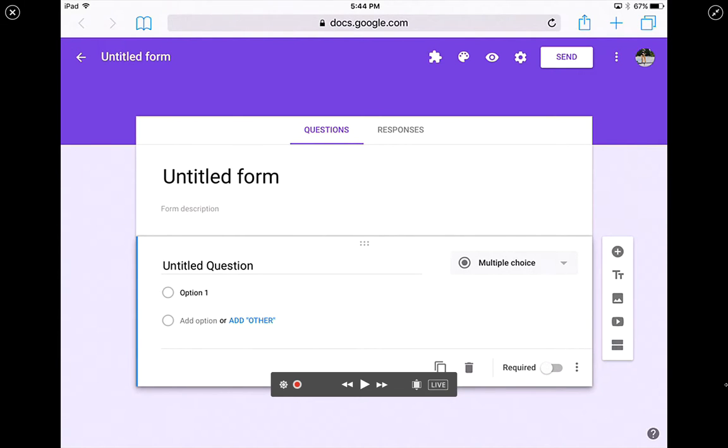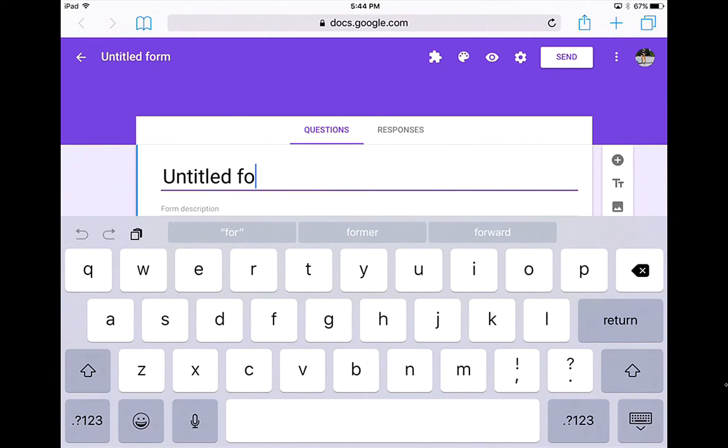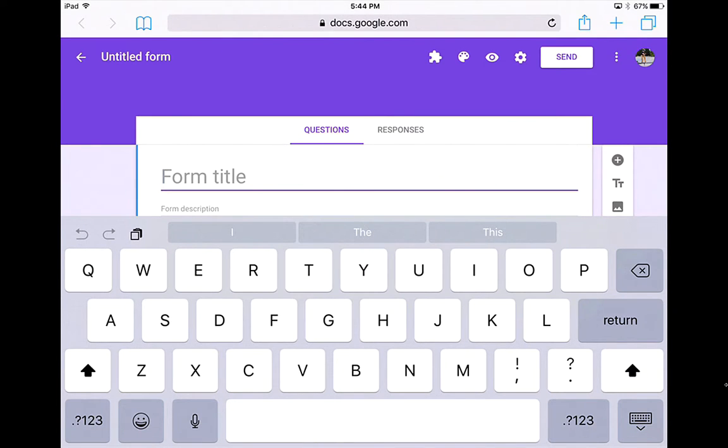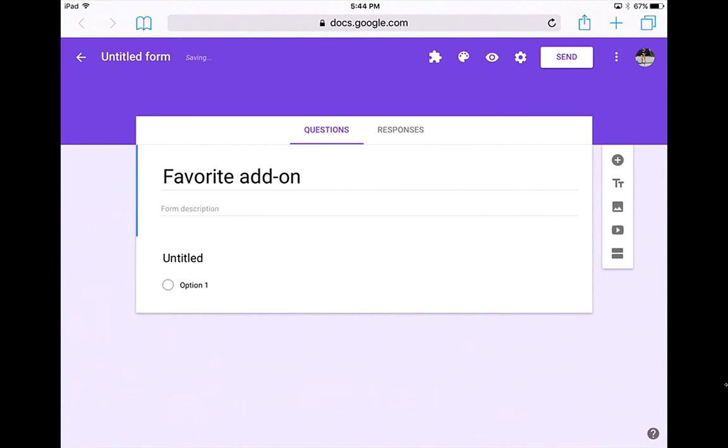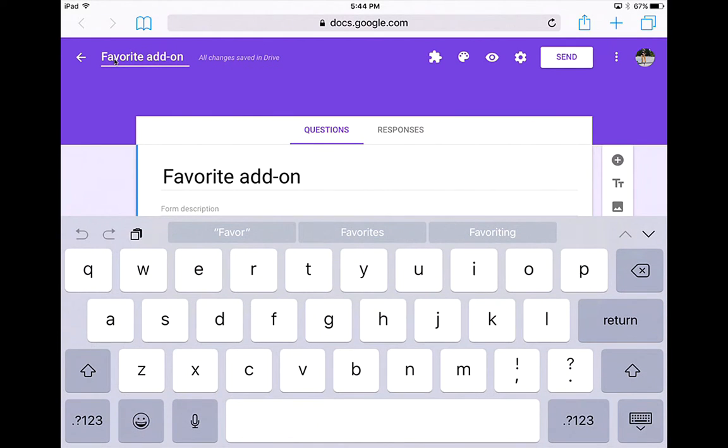And just some basics here. I'm going to label this one. This is one you actually just got done taking. This is going to be favorite add-on. That's going to be the name of it. And you notice in the upper left corner here, it still says untitled form, but I put my title up in here. If I just tap on that right there, it automatically takes whatever you've written here and adds it in there, so you don't have to duplicate or copy and paste or do any of those annoying things.